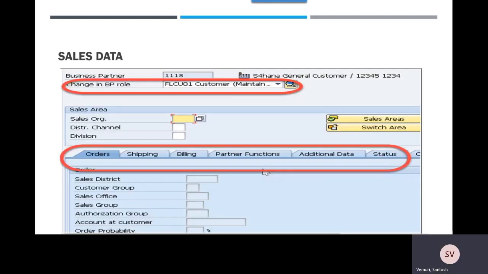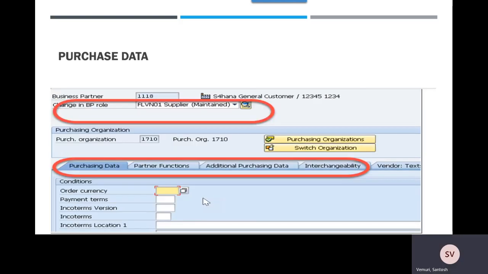Okay, so sales data. We have a question like what kind of data is available when I choose a different role like FLCU01, which is sales data. I will be able to see orders, shipping, billing, partner, and the status will also be there, and additional data. And here also purchase data based on the role.